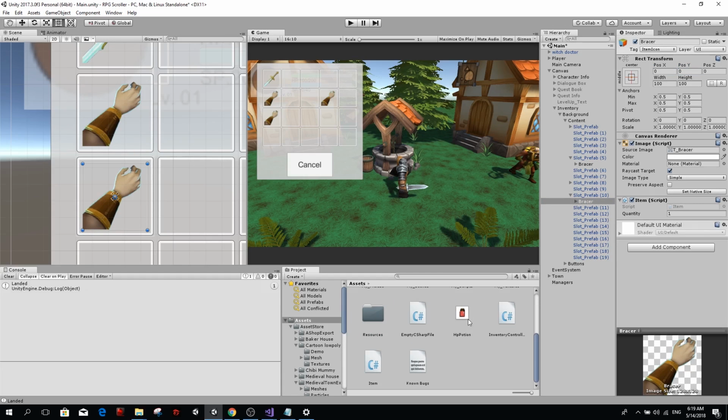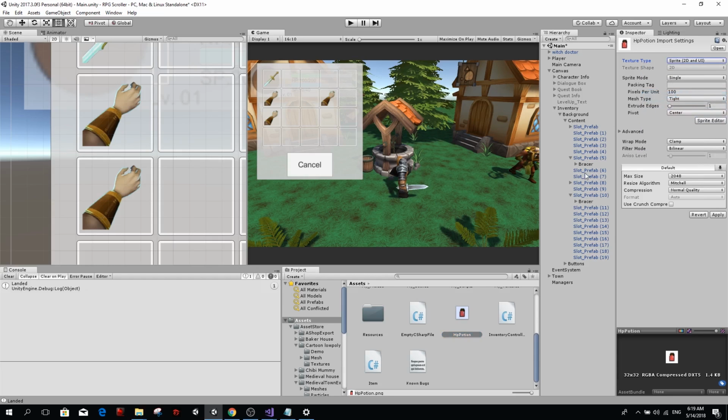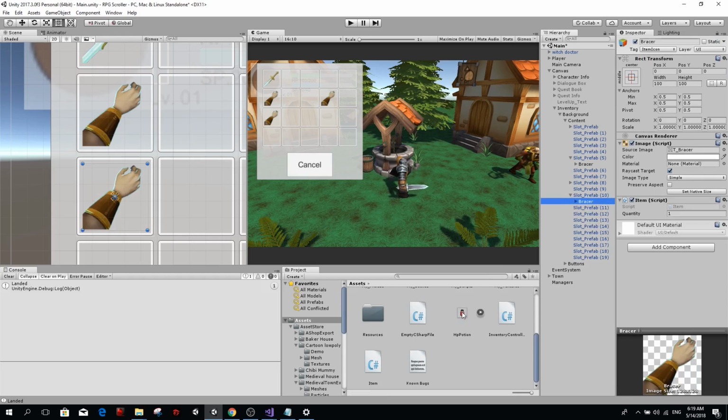Next we want to use the HP potion graphic that we made in Photoshop, but if you see, I can't drag it there. I need to make it a sprite first. So go to the import settings, texture type, and Sprite 2D and UI. Apply it, and now we can drag this sprite into the source image. And there you go, you see it change.